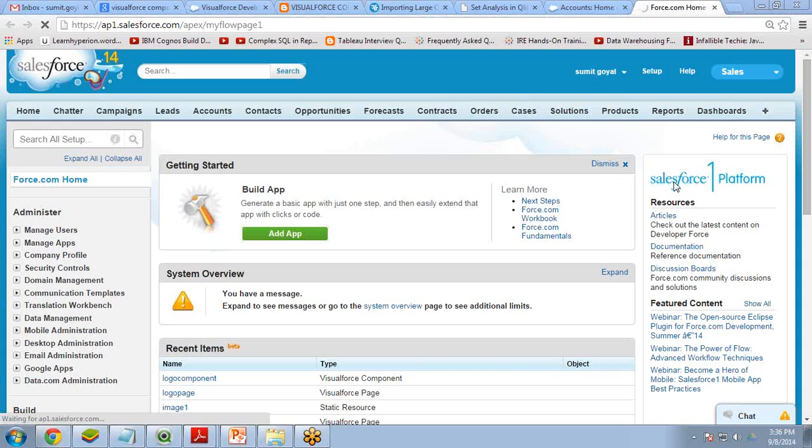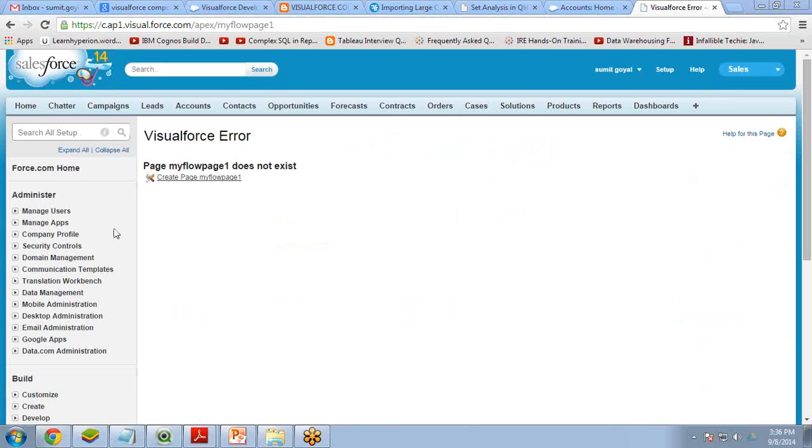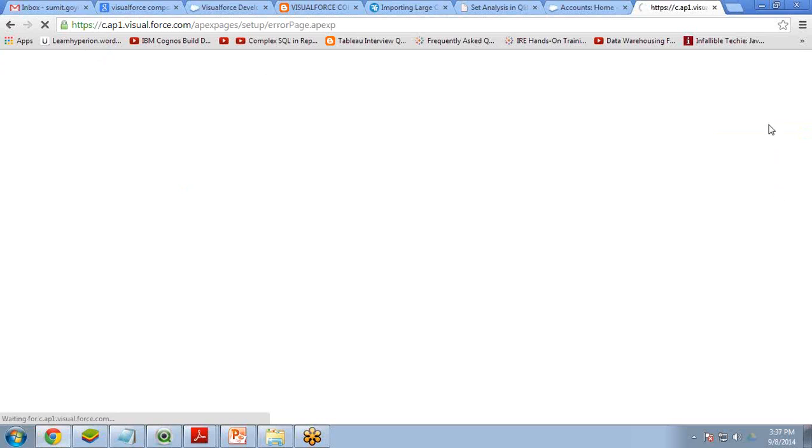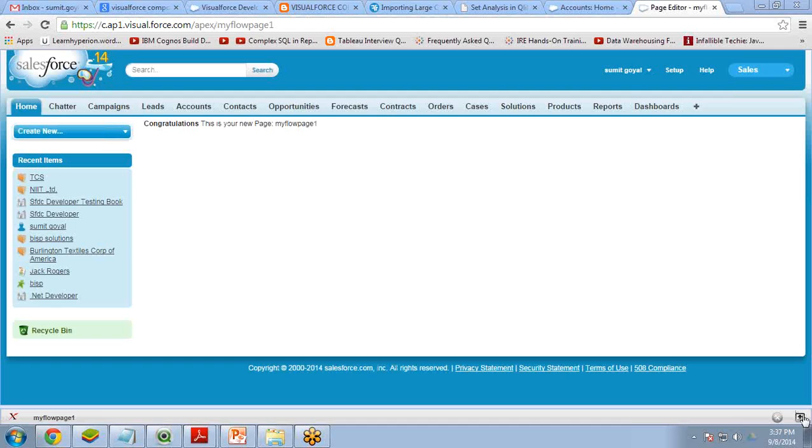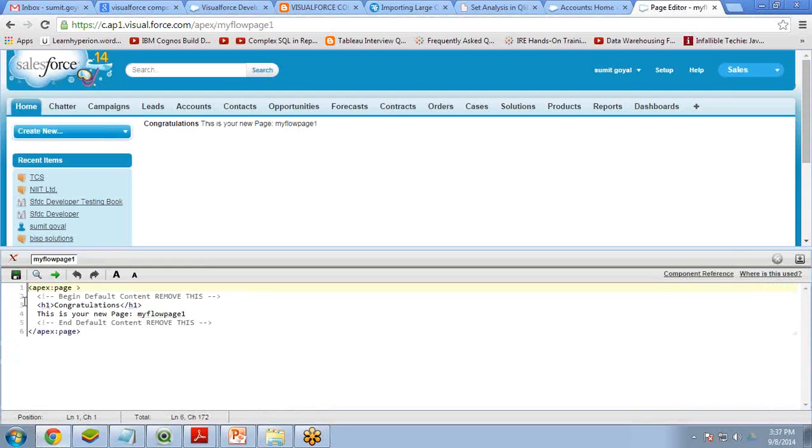Let's wait, because this page does not exist, so this will display an error. As you can see here, the page does not exist, so it displays an error. So what I want to do is create the page over here. I click on create page, my flow page 1, and it will create the page. Now I click on this icon and remove the existing code, because I want to execute my flow over here.